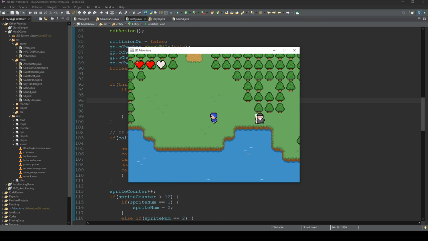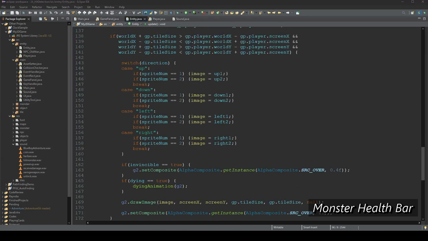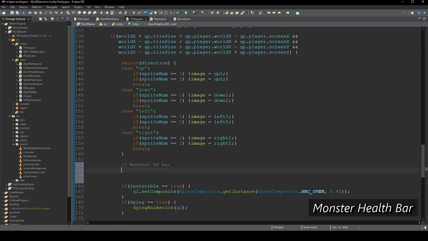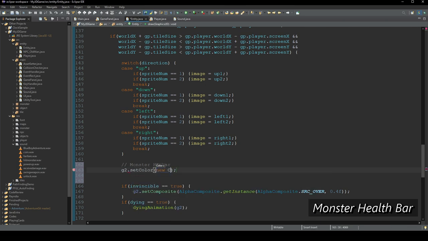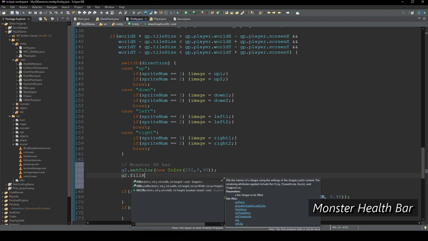Okay. All right. Next, let's display the monster's health bar. In this entity, the draw method, somewhere around here. For the monster HP bar, first we set the color. I'm gonna use an RGB color, something like this. So it's basically red with a little blue. And then draw a rectangle. Fill rect.